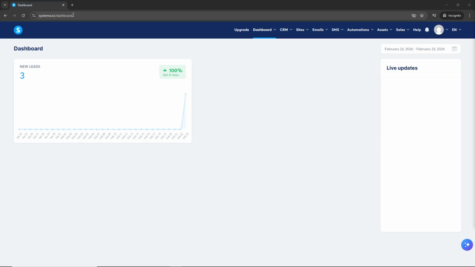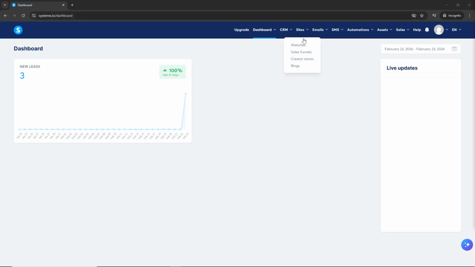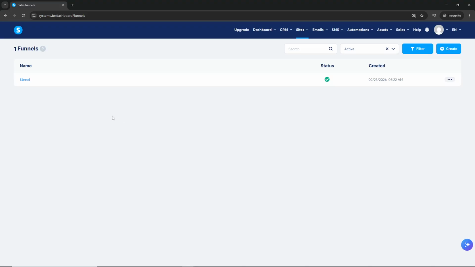Now, look at the top toolbar on your dashboard. Here, you'll see several options for managing different aspects of your account. Click on Sites, and from the drop-down menu that appears, select Sales Funnels. This will take you to a page displaying all the funnels you've created within your System.io account.